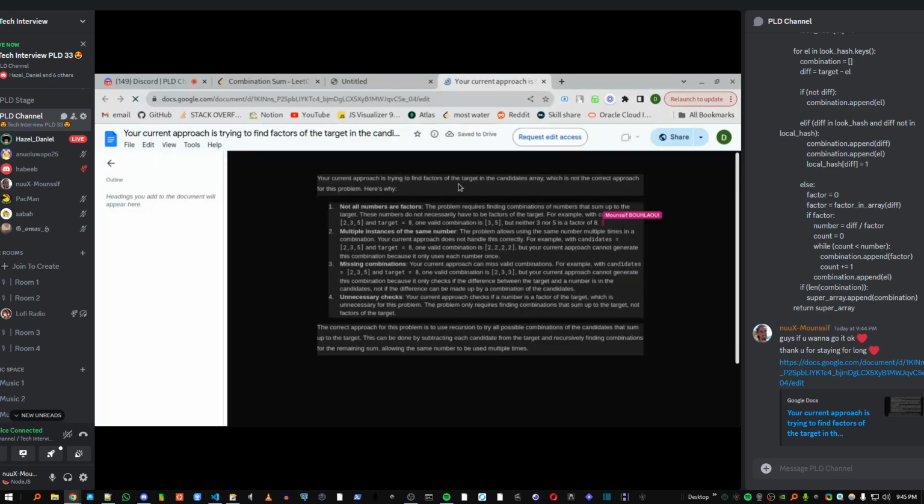It says your approach is trying to find factors of the target in the candidate array, which is not okay. Here's why. Not all numbers are factors that sum up to the target, but neither 3 nor 5 is a factor of 8. But 3 plus 5 directly adds up to 8, right? So that should eliminate the need to check the factors. If we've already had 2 numbers that sum up to 8, we just push those 2 numbers. So I don't agree with this one here. I'll go to the next one.